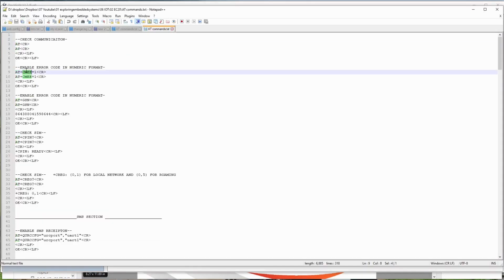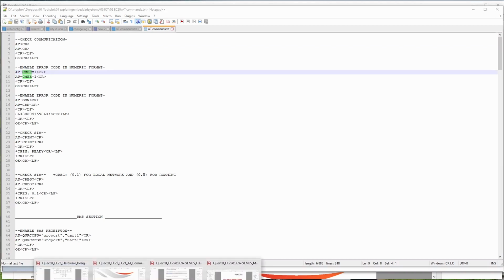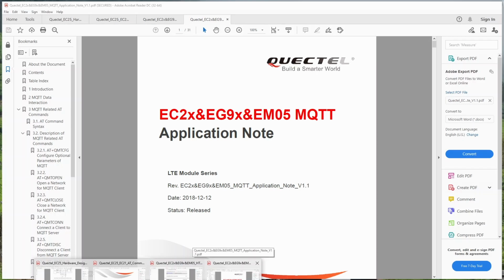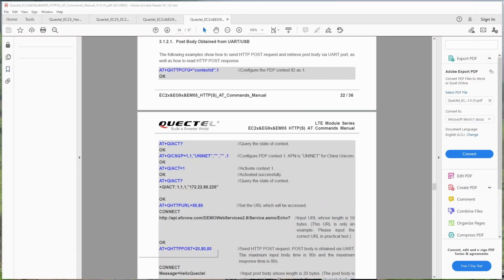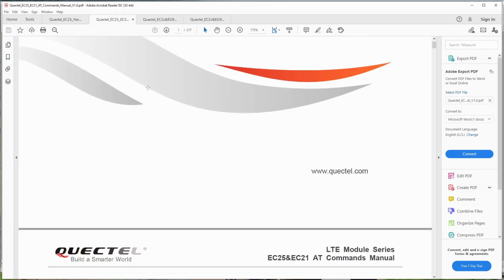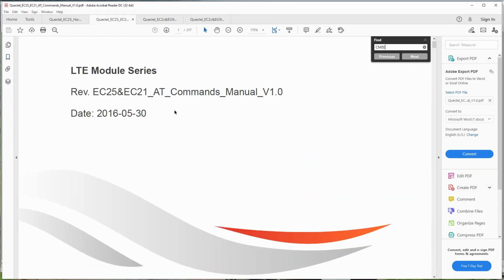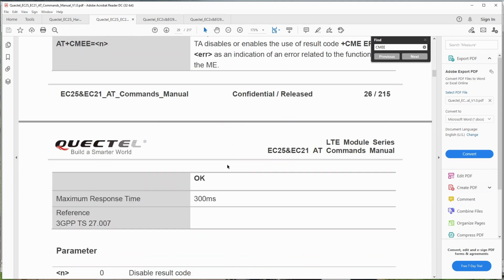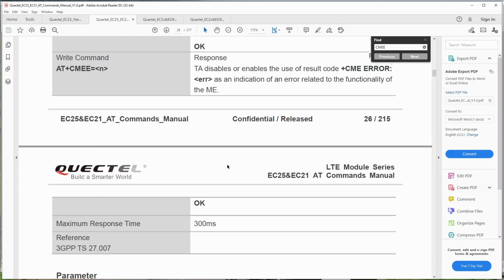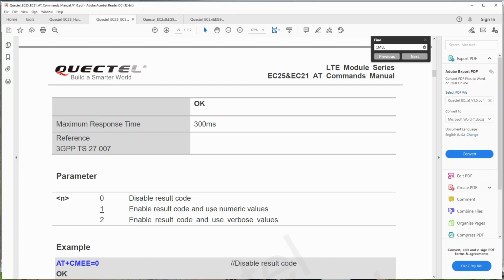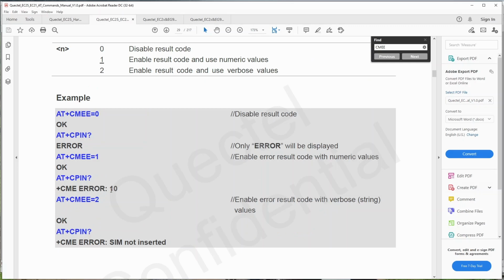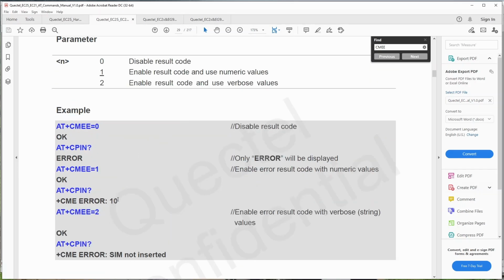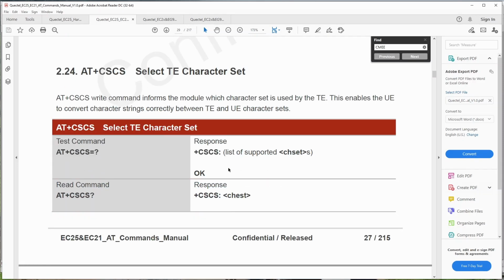The next one is CMEE, that is the error mode enable. If you come to our AT command manual and search for error message format, it will tell you in what format you want the error message. We are going to use 1: enable error codes, enable result code, and use numeric values. For example, if an error code is in numerical value, it will give you something like CME ERROR 10. If you go down, there is a section where you can see all the error codes.